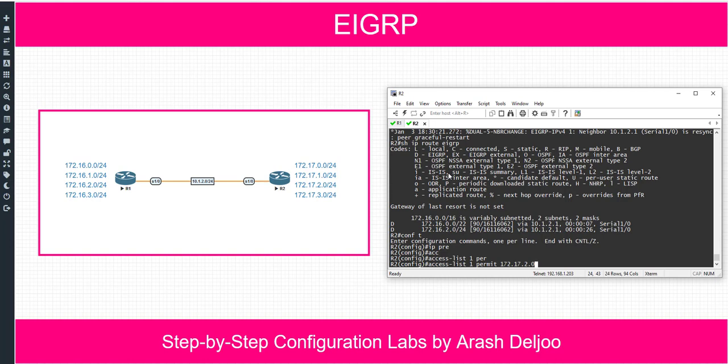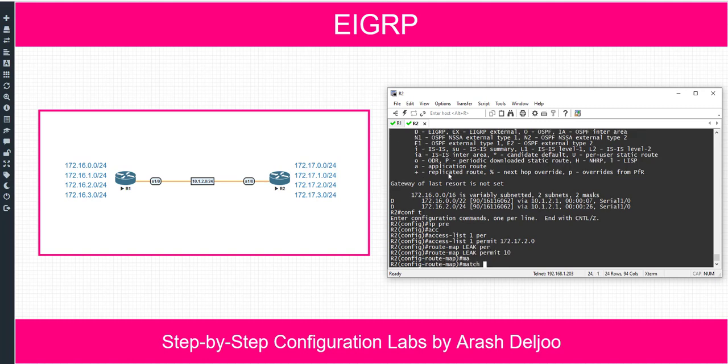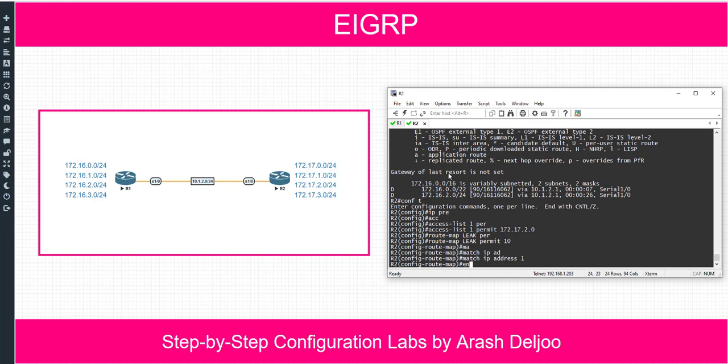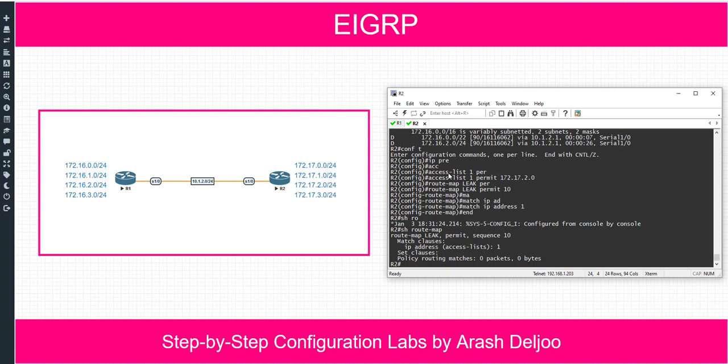172.17.2.0, for example. And after that, now let me configure the route map leak, permit 10, match ip address, then 1. This is the ACL number. And then show route-map shows us that we have the route map with the name of leak.